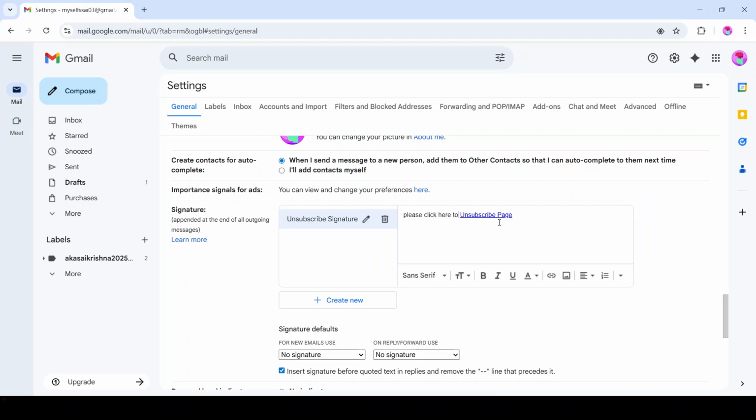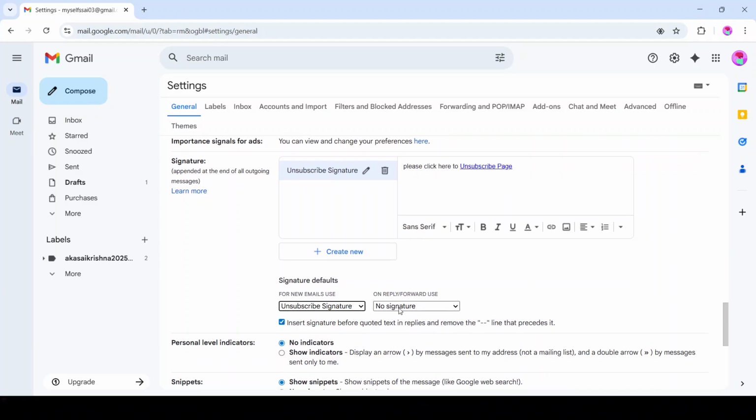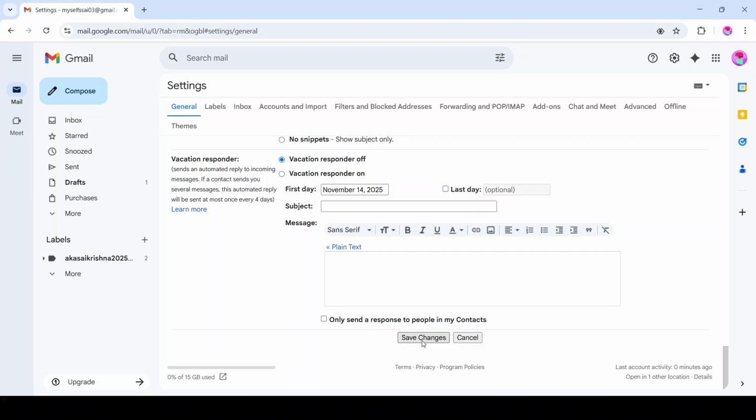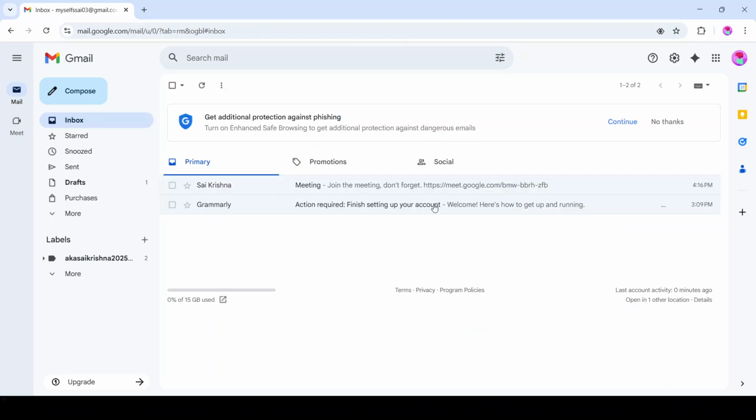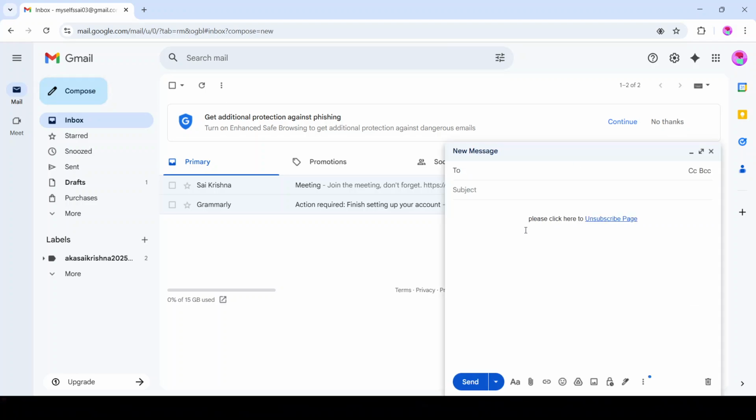Before you finalize everything, it's always good practice to review the signature to make sure all information, including the unsubscribe instruction, is correct and clearly visible. When you're satisfied with how it looks, scroll down to the bottom of the settings page and click on Save Changes. Now, whenever you compose a new email, ensure that your newly created signature is selected from the Signature drop-down menu. This will automatically append the unsubscribe link to your outgoing emails, providing your recipients a straightforward way to opt out of future messages if they choose to do so.